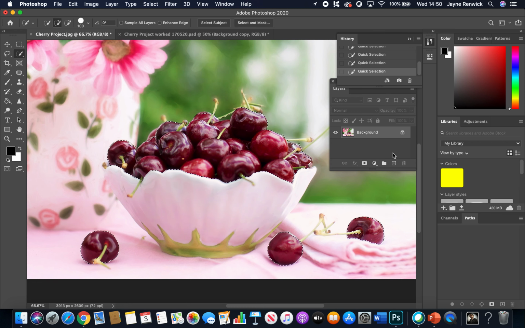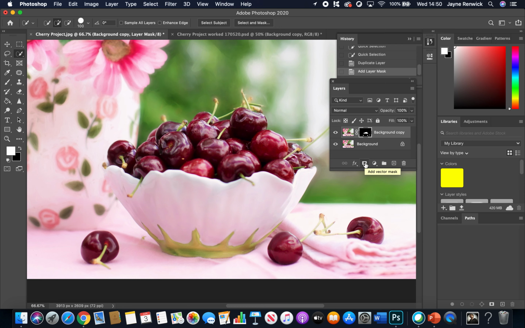Once that step's done, we're just dragging the background layer over the new layer icon within the layers palette and popping on a new layer mask. And what that does, that'll mask the cherries so that we can isolate the cherries from the background.